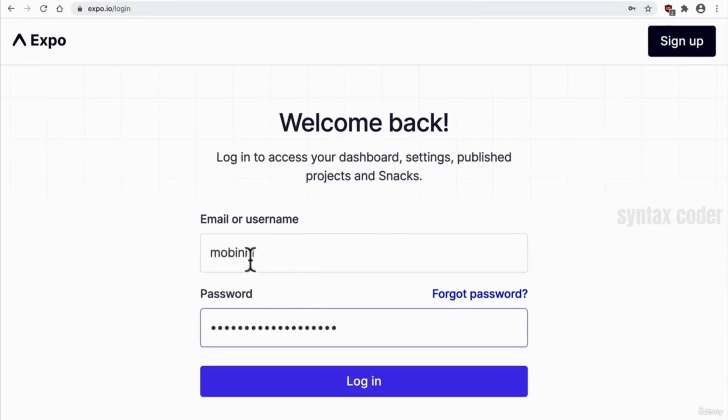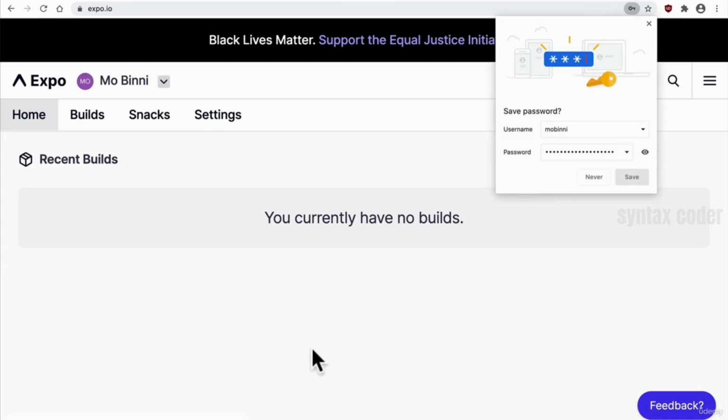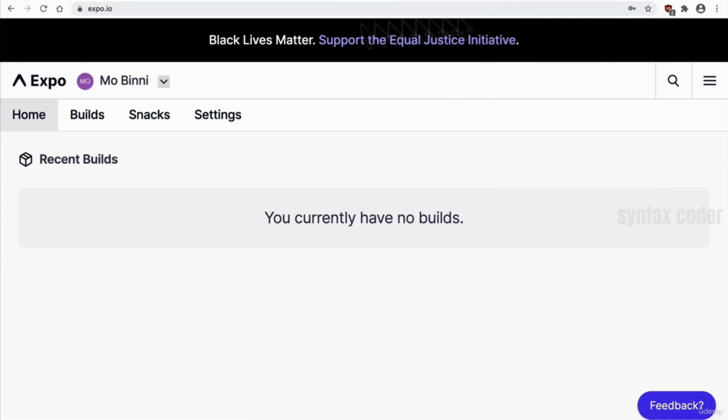And then once you create the account, we're going to log in. Over here, you can see that I filled out my username and password. Once I log in, I will be welcomed back into Expo. You'll be greeted with this developer page in which you can see your home, your builds, your snacks, your settings, all of these things that we're going to get into.